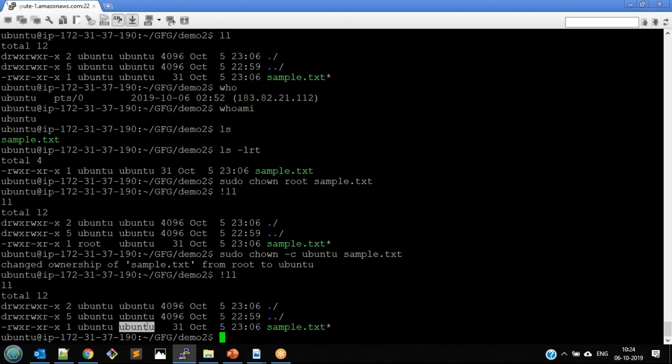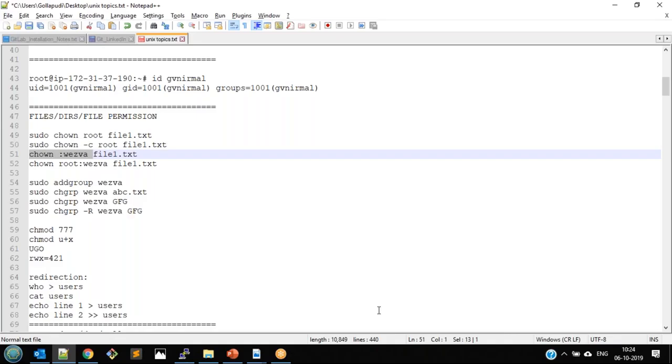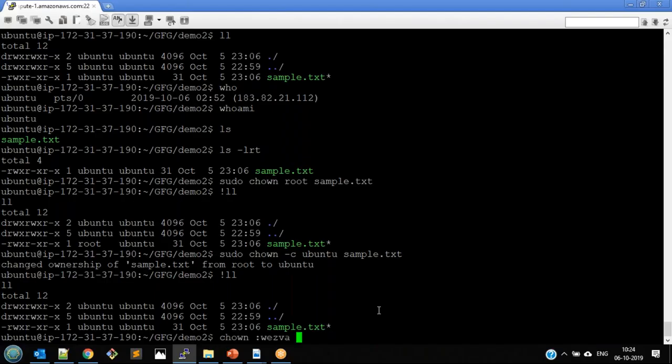Group changing also can be done by ownership, but the way that I provide the argument is different. The way to do it is, and then sample. Understand here that I used nothing here. I started off with colon, which means my intention is not to modify the username. My intention is only to modify the group. So here the username will remain the same. Only the group name will change.